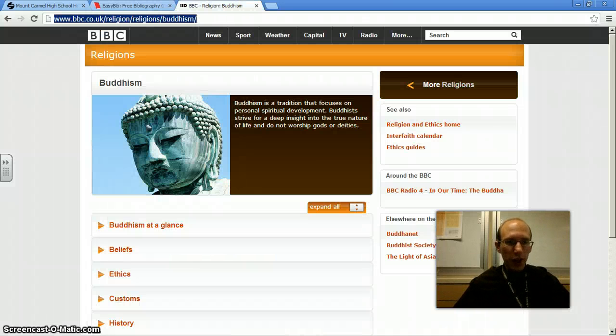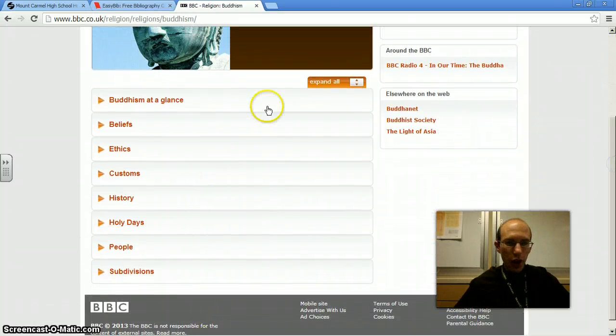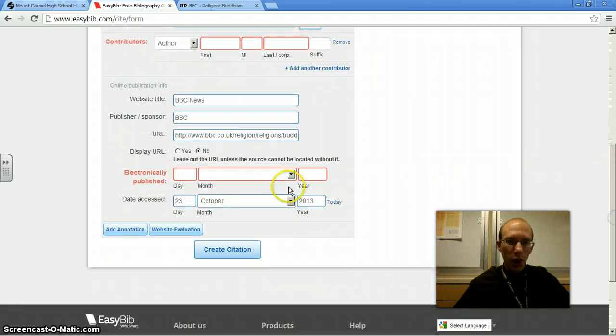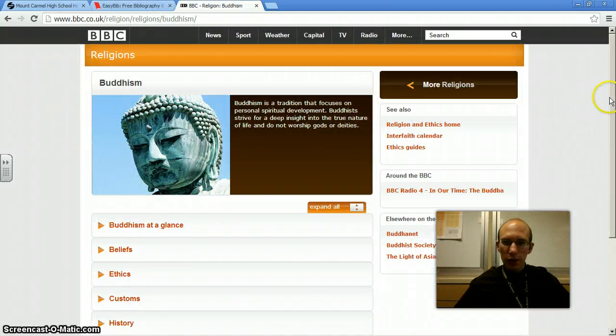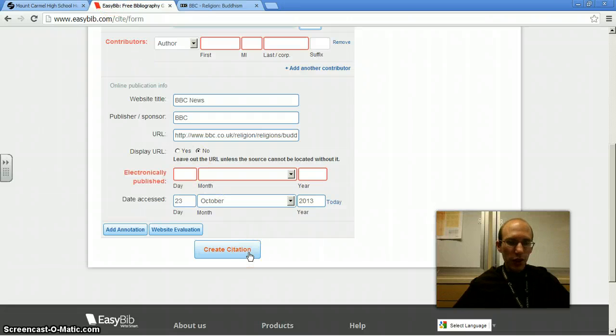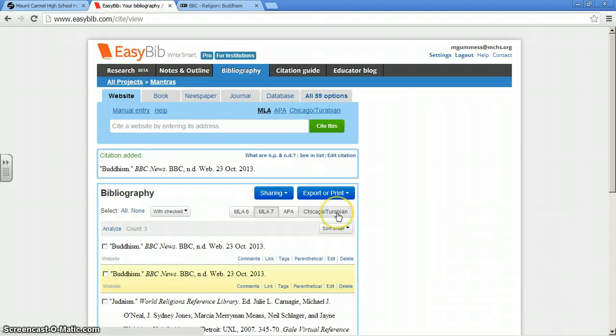If the page had an author, you could add an author, but as you can see, there is no author on this page. When there isn't an author for a source, you put in only as much information as you can find, and here there is no author, so you wouldn't add an author. We also don't have a day, a month, or a year for the publishing date, so we leave that blank as well. And that's it for the BBC. Just click Create Citation, and you're done with that one source.